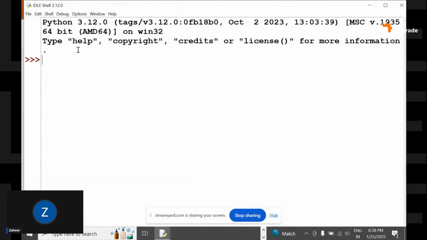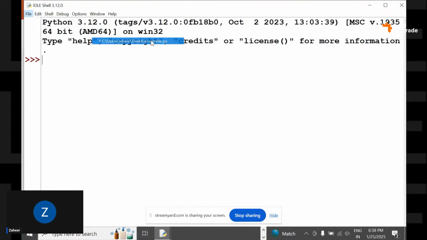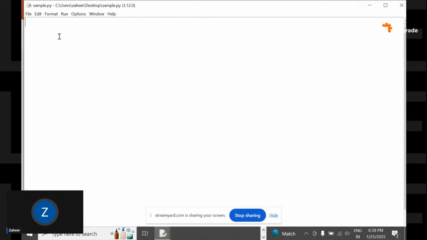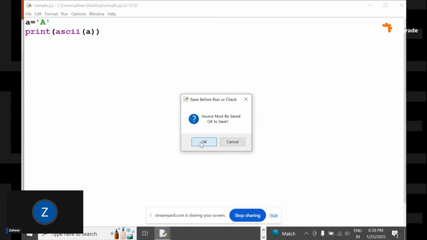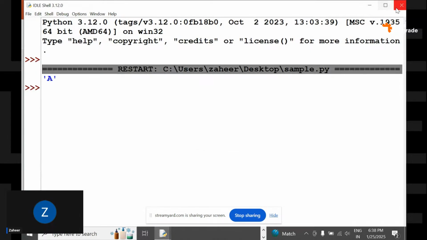For example, let me open it once again. Here, if I'm talking about this particular variable, a equal to capital A, and I want to know the ASCII value of this, I have to use the ASCII function. So I have to use the ASCII value of a. If I run this, what I will get here is the value A. This is the ASCII value.